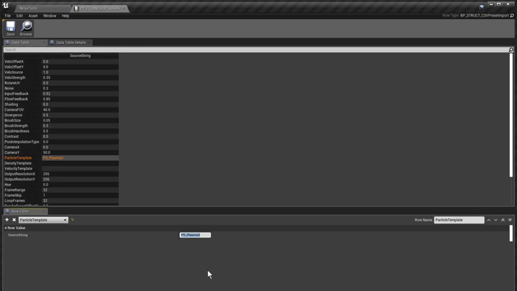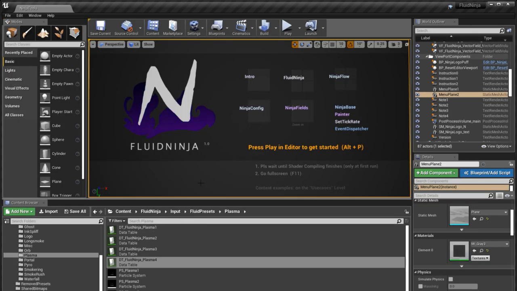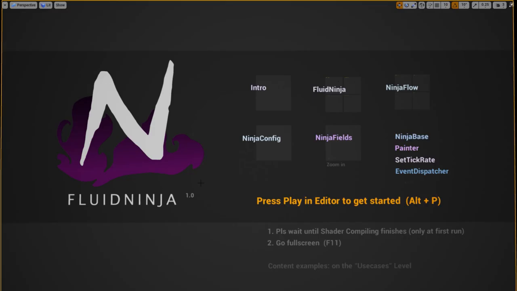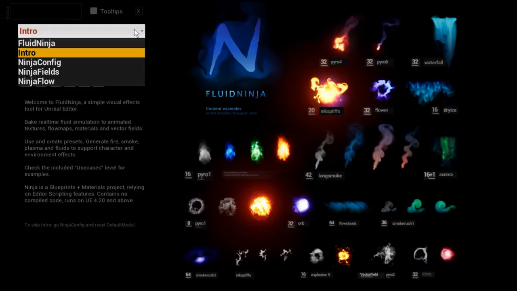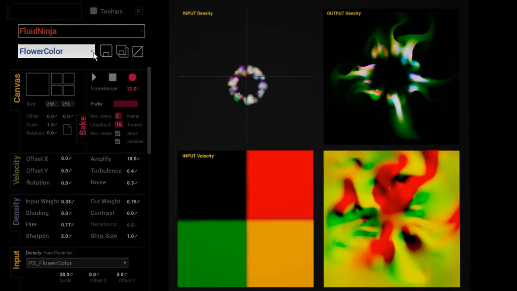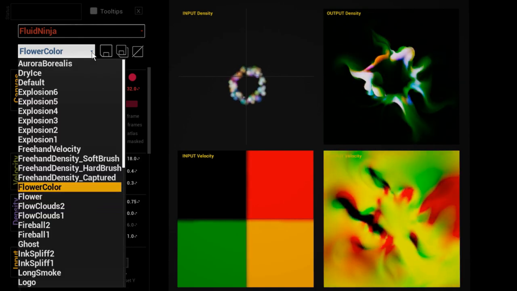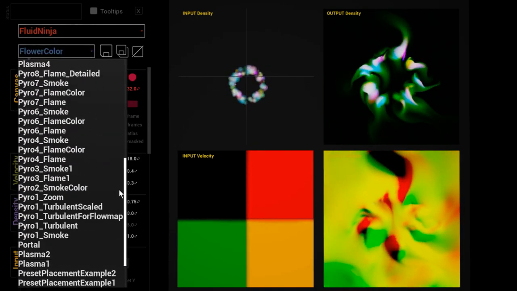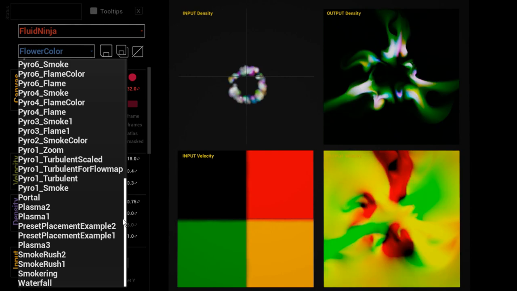Whatever, I just paste the absolute path into this input field, press enter, and that's it. I say save, close the data table, and I go back to Ninja and see what happened. First, I expect that in the preset list of Ninja, a Plasma 4 preset will appear, hopefully. Well, here it is, Plasma 4.